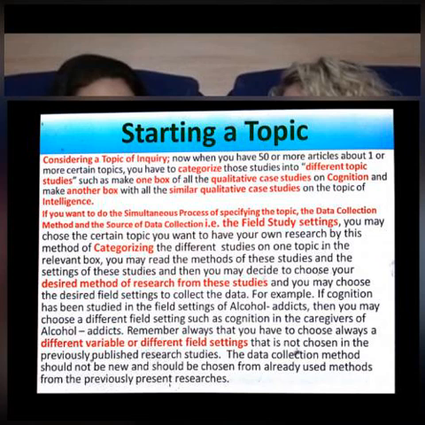Like if you have the two topics, first is cognition and the second is intelligence, then you will have to divide them by making separate boxes, and in those separate boxes you will have to write down the names of the articles, those articles which are relating to cognition on one side, and which are relating to intelligence in the other box.